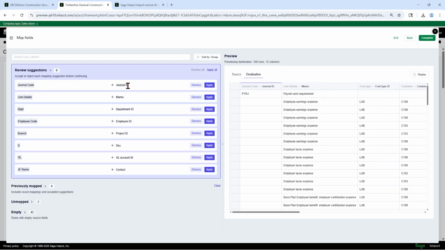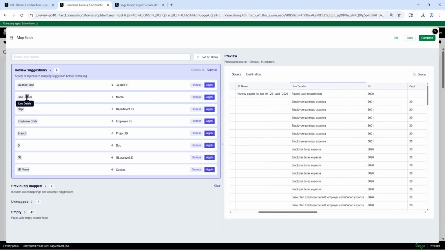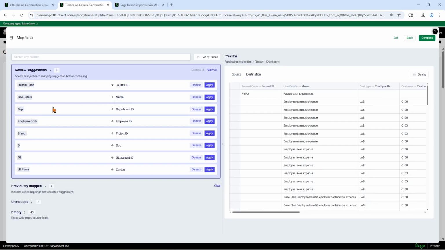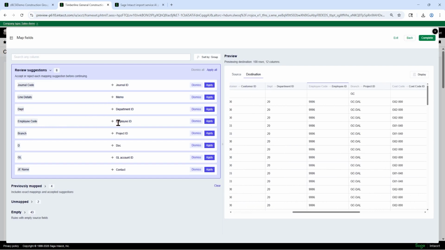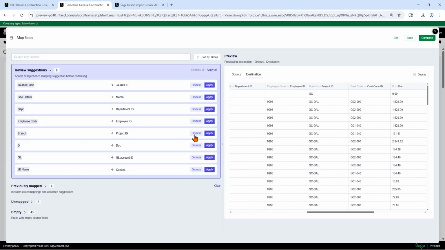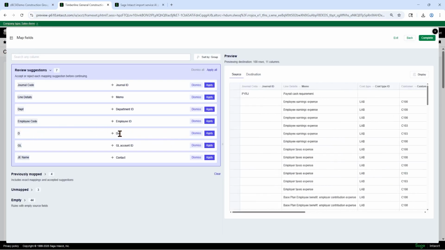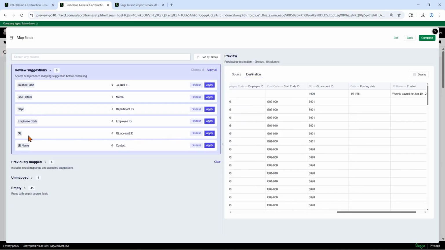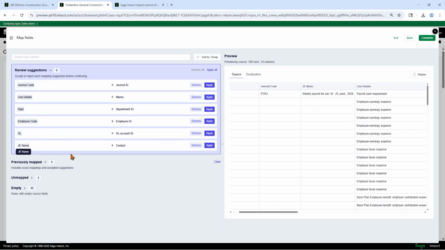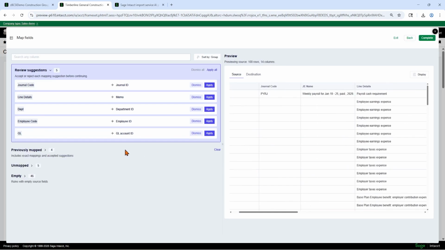So here are the suggested column labels and what it should be in Intacct. So yeah, my journal code is my journal ID. The line details, yes, those are the memos. My abbreviation for department does go to department ID. Employee code goes to employee ID. Branch is not my project ID. This is my location. So I will dismiss this suggestion, and I'll show you where that went. D is not for document, it's for... GL is for GL account. JE name is not my contact, so we'll dismiss that one.